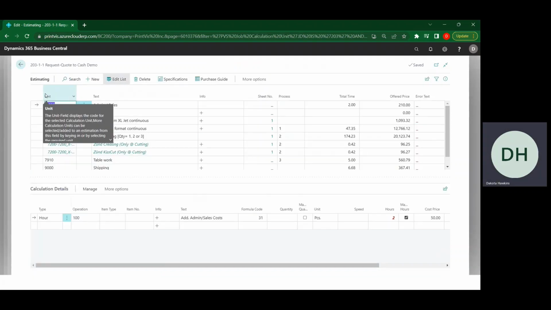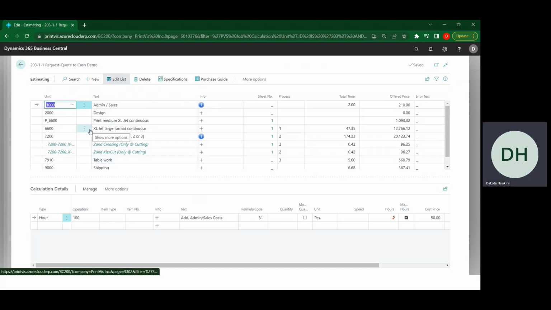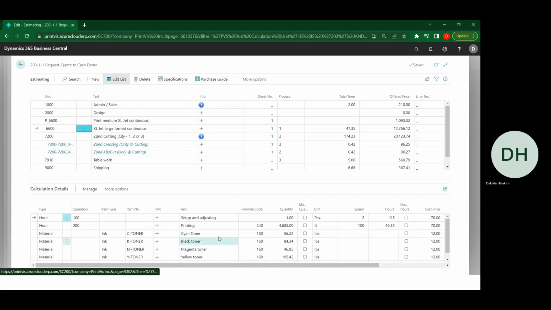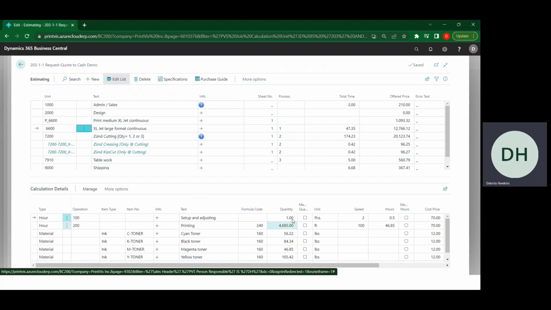Clicking into the estimation page, this is the true heart of the system here. This allows us to see a breakdown of each of the different components that we have within our production process, their sub-calculation details, and a total time and offered price that result from each of these processes.